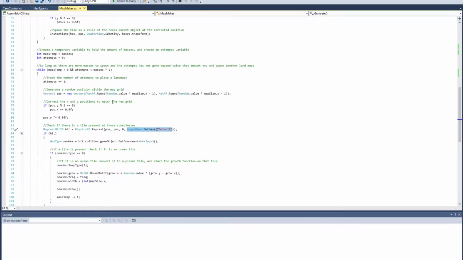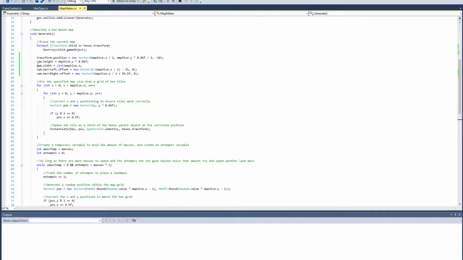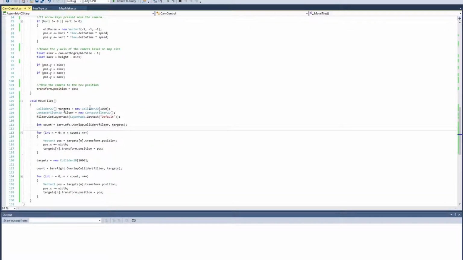Now let me just double check over here that we actually set the width. We did indeed. So when we're generating the map, we are setting the correct width over to the camera. So that is the width that the move tiles function is going to use. Now we need to trigger the move tiles function.